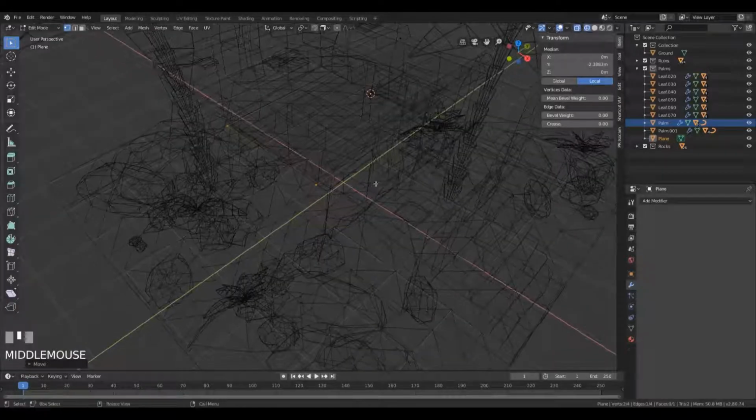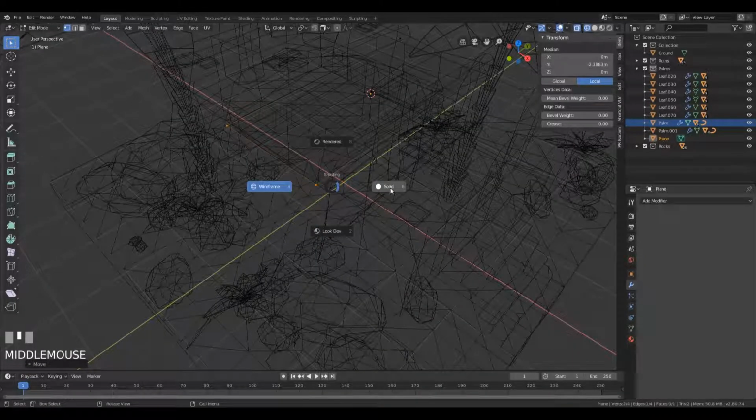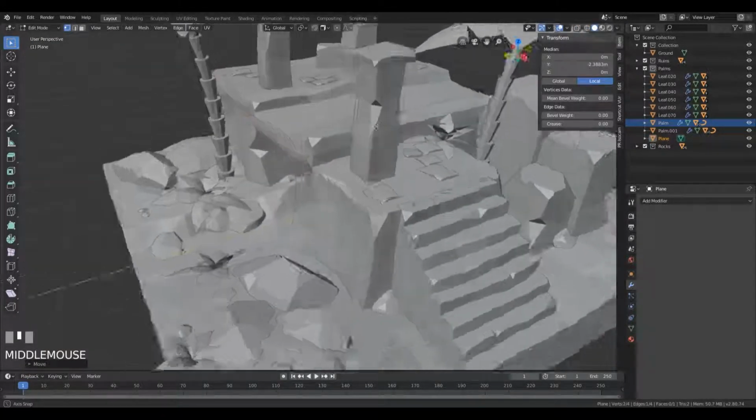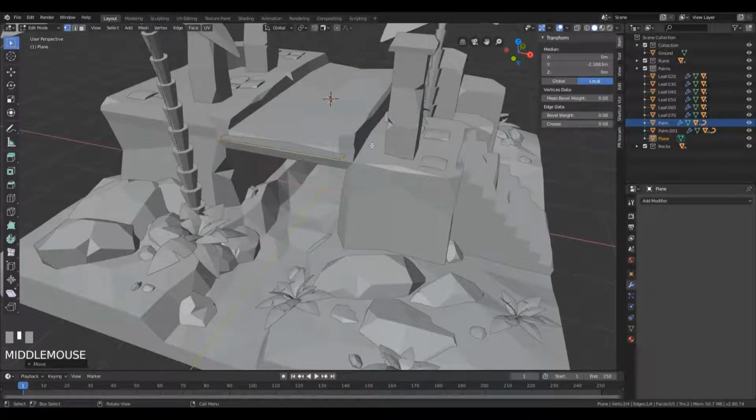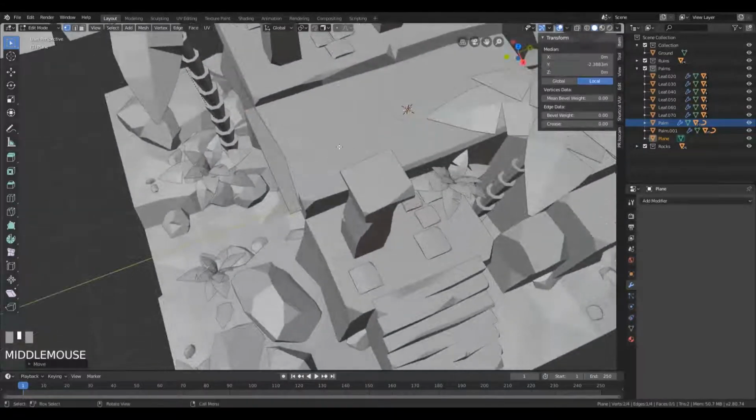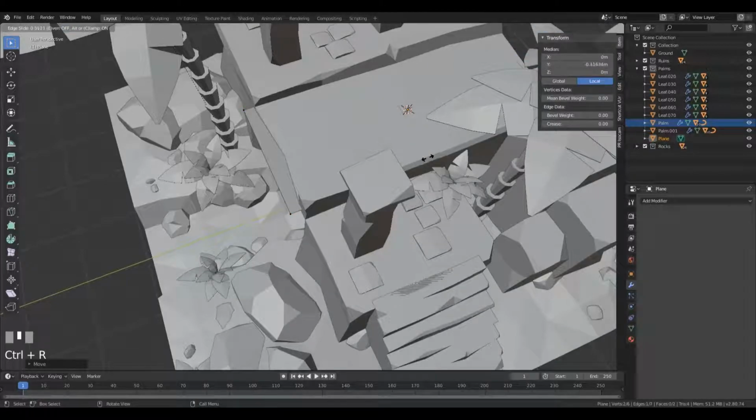Now let's rotate this and go to the solid view. And first of all, I want to make a first slice. So let's press Ctrl R, and let's do it here and drag it all the way here to the edge where the water will be breaking into a waterfall. So yeah, let's divide this. Okay, click to confirm.